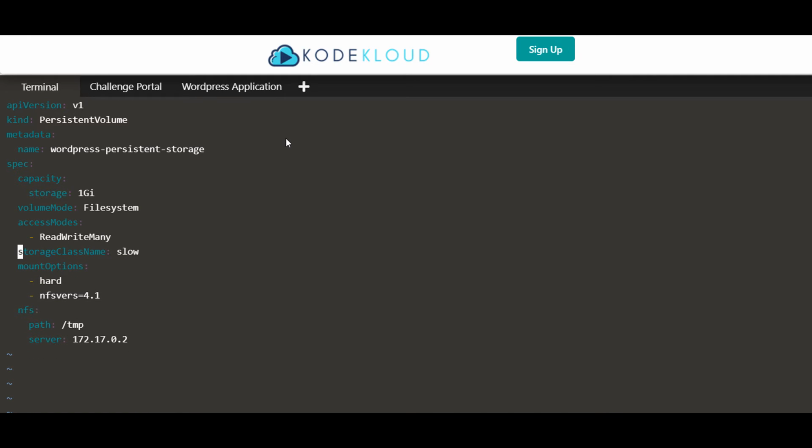Okay, I'm just going to get rid of that. Storage class name, I don't need that. I don't need any mount options. Get rid of all of that.